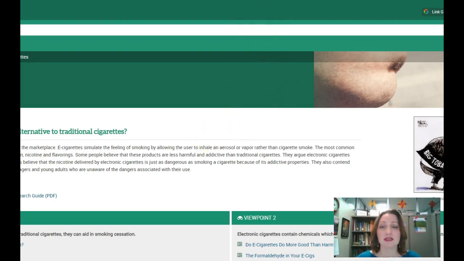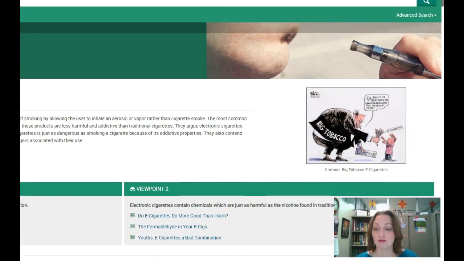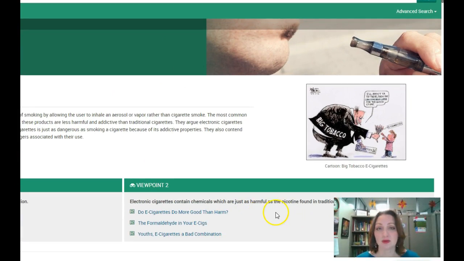The nice thing about the SIRS Issues Researcher is that it will give you viewpoints, so that if you're not certain how you want to construct your speech, the main points that you want to focus on, you have a guide. If you had Viewpoint 1, electronic cigarettes are not only safer, that they aid in smoking cessation, so you're kind of pro e-cigarettes, you might use this line of reasoning. If you're against it, you might go over here and say, they're bad, maybe not quite as bad, but they're still bad. Then you might follow this particular pattern. So that's one of the nice things about this particular database.